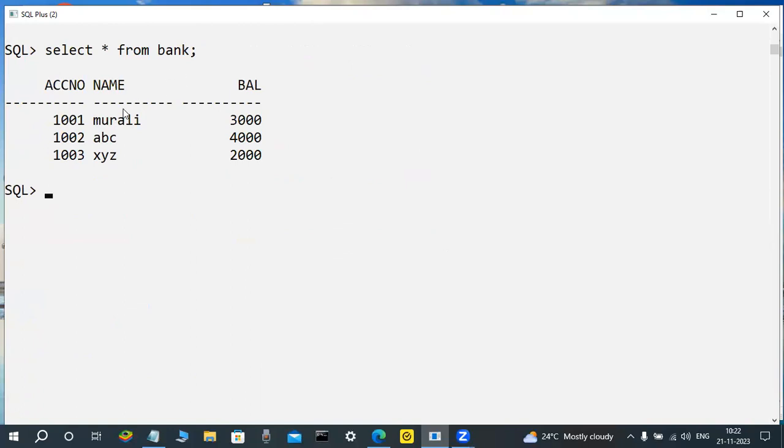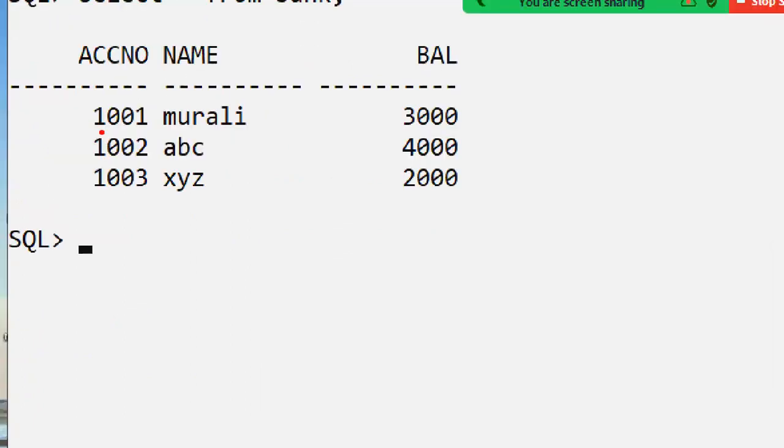Suppose in this bank table, slowly observe here. Account number 1001 is the data. My name is Murali, I am an account holder in an SBI bank, for example. My balance presently is how much? 3,000 rupees. Presently my balance in the SBI bank is only 3,000 rupees.